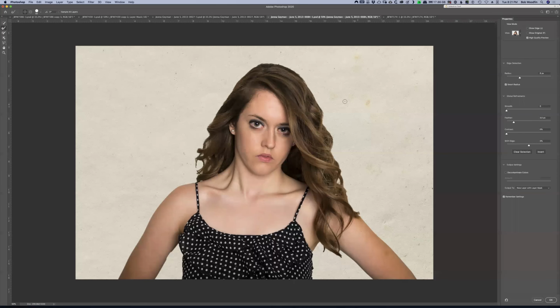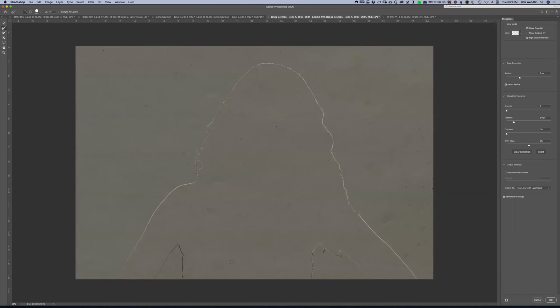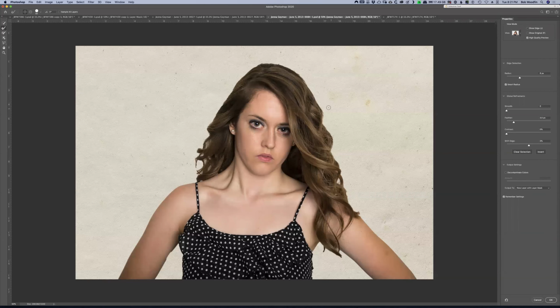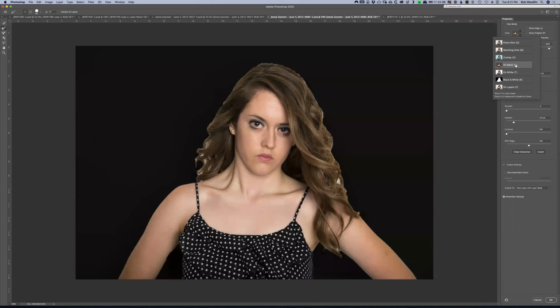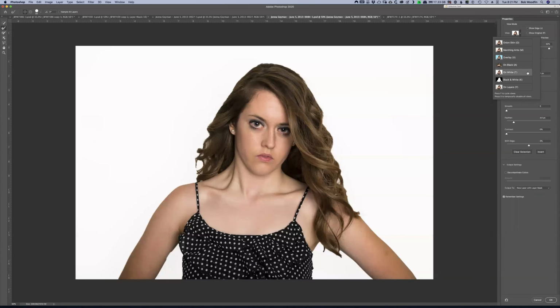I'm going fast because I want to get to the sky replacements. So bear with me. I'm going to come in here now. I have her on layers again. If I show the edge, you can see where the edge is. That's useful to just kind of see that. I'm going to take this and put it on black, or on white, I mean. And I'm going to take the white down so that I can see those flyaways.